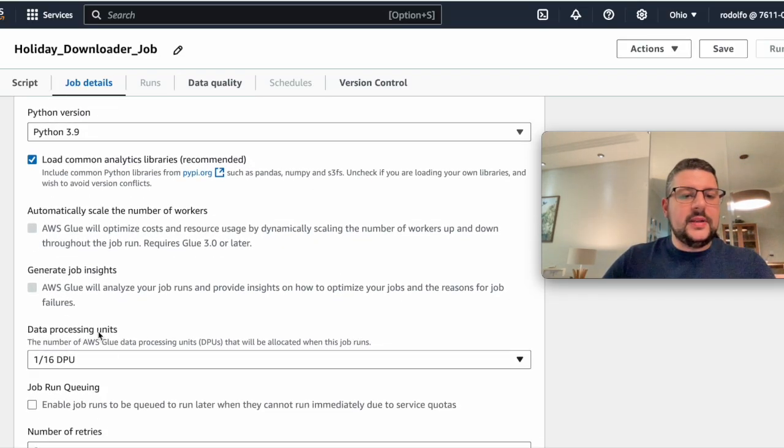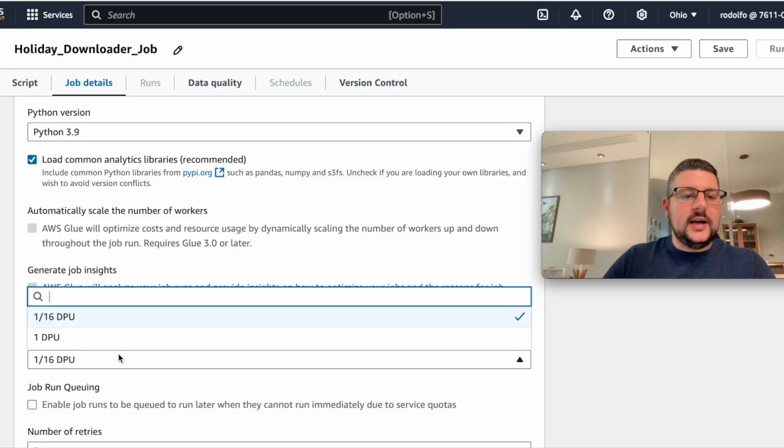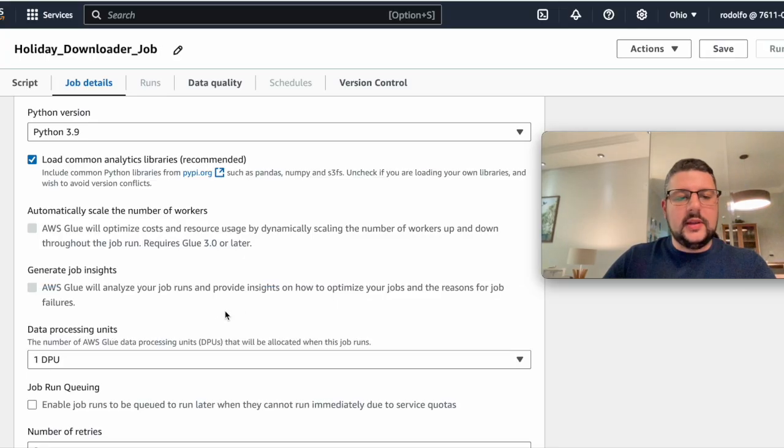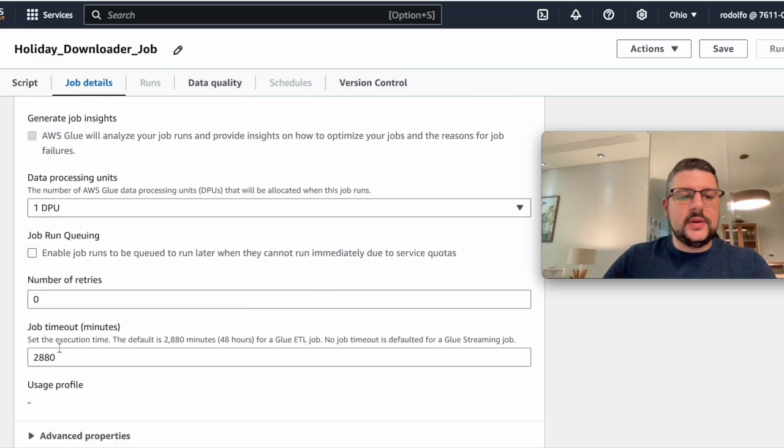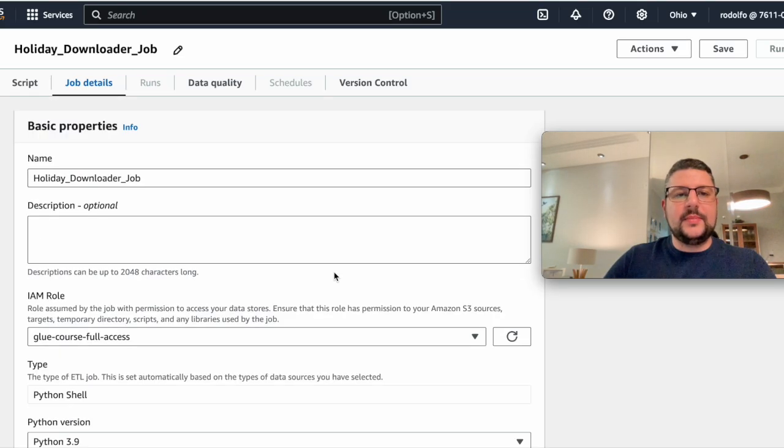You can keep the data processing units low, like you can select just one in this case. You can set timeouts and other options, but we keep the default, and then hit save.